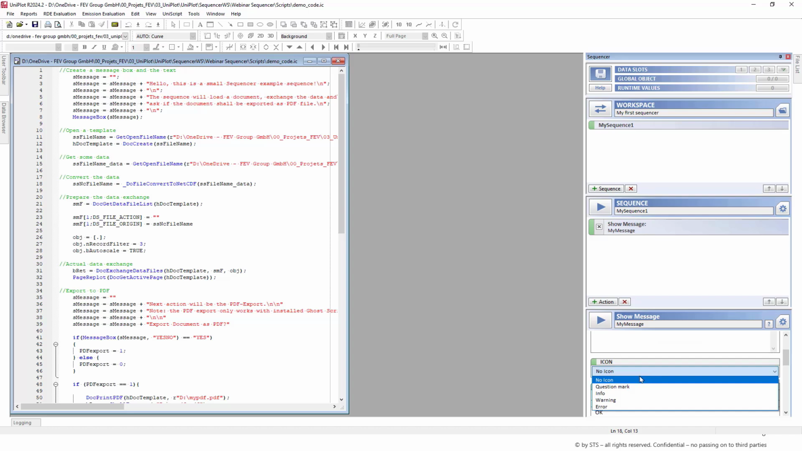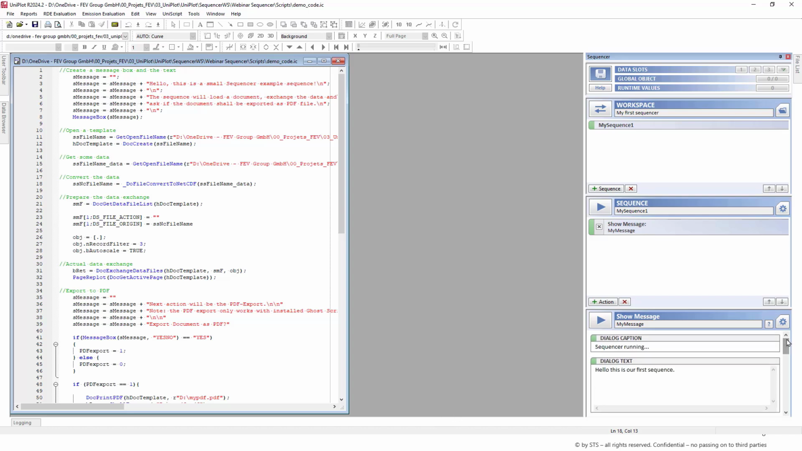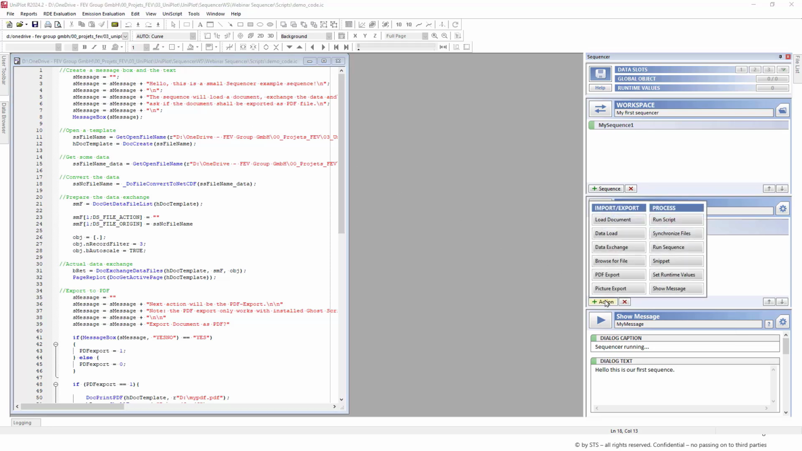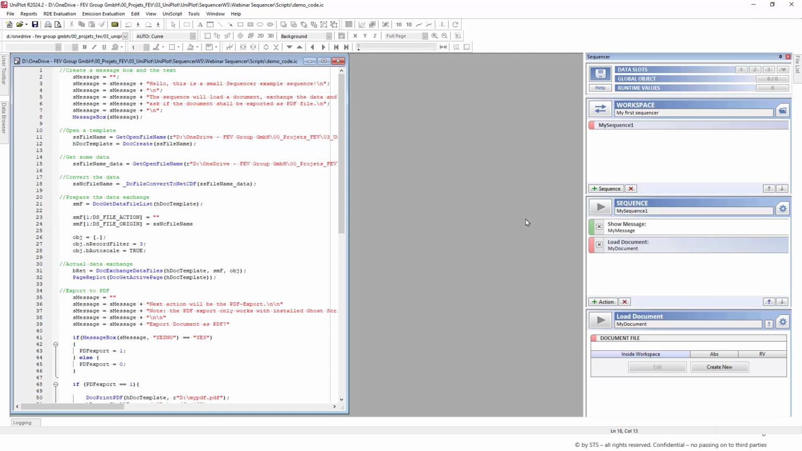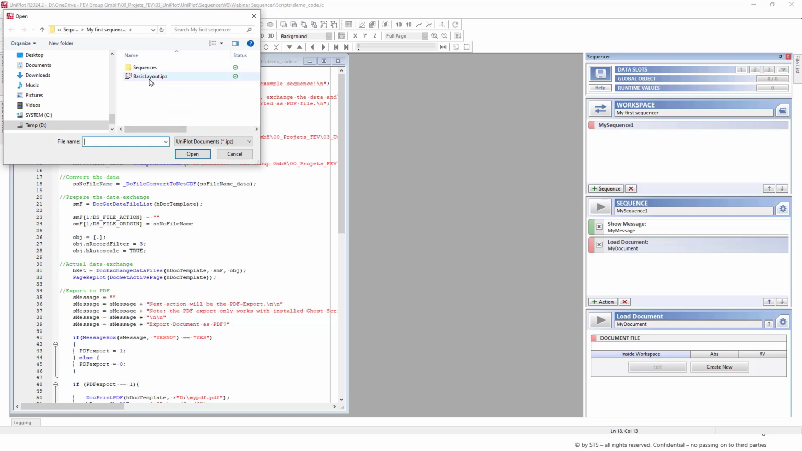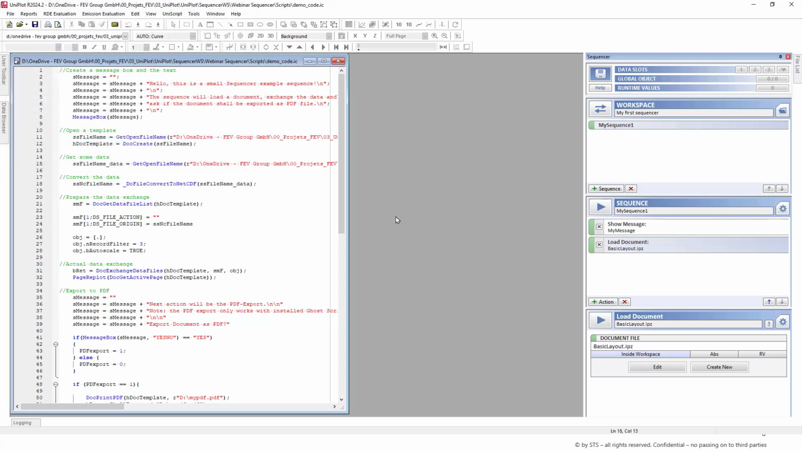And let's put a little icon on it. After that, we want to open a template. So I'm going to click on Action, Load Document. Here we can see that I have some red flag because I need to indicate which document I want to open. So I will browse and I will ask UniPlot to open the basic layout. It's green, everything is fine.